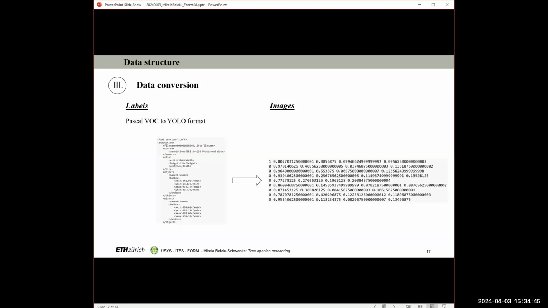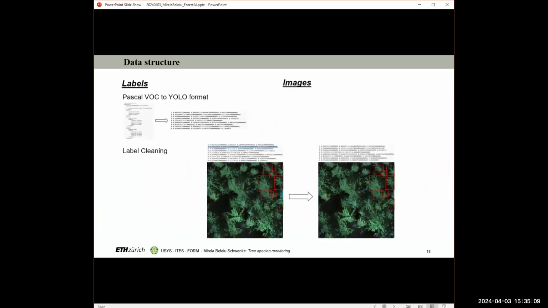The second number is the x coordinate of the center of the bounding box. The next one is the y coordinate of the center of the bounding box, and then the next number is the bounding box width, and the last one the height. So you have all the information of all the bounding boxes in one label. And yeah, we had to change that from Pascal VOC to YOLO. Then you can click to the next one, exactly.